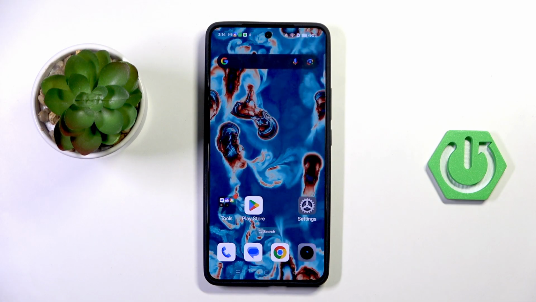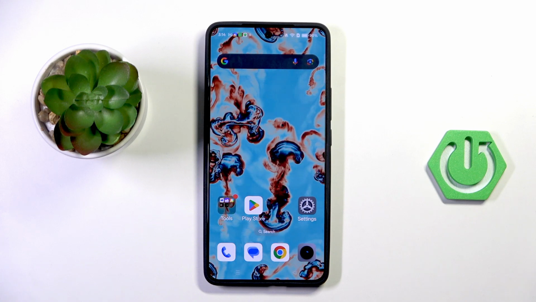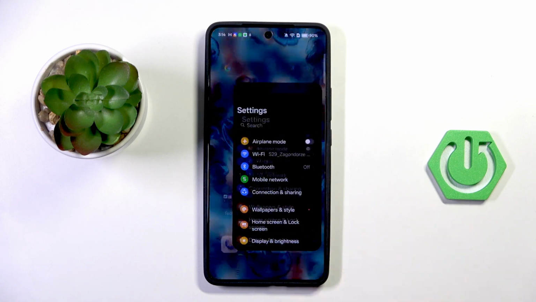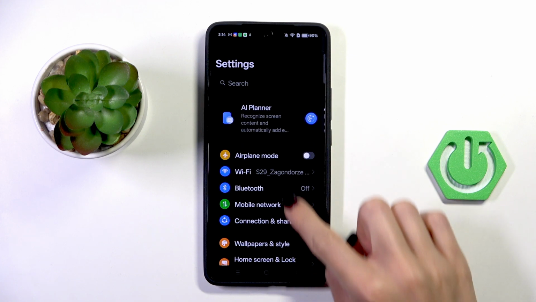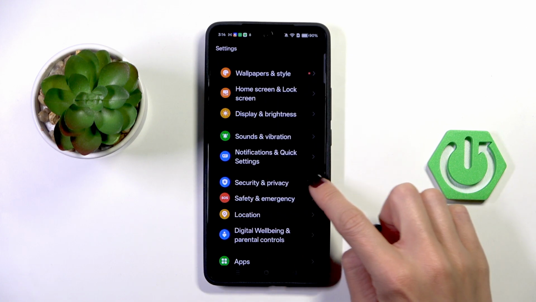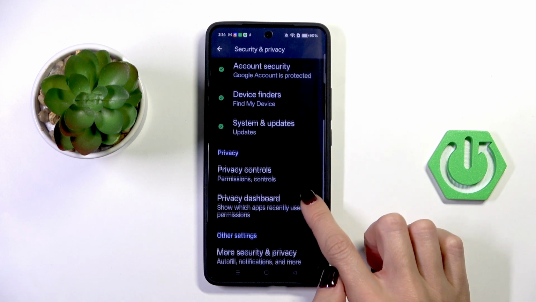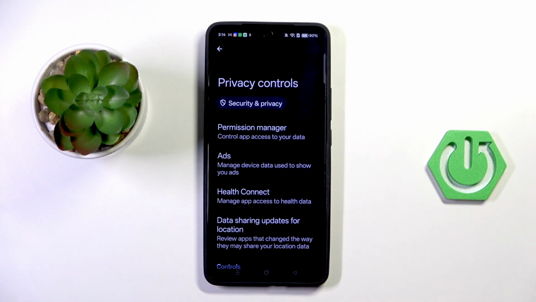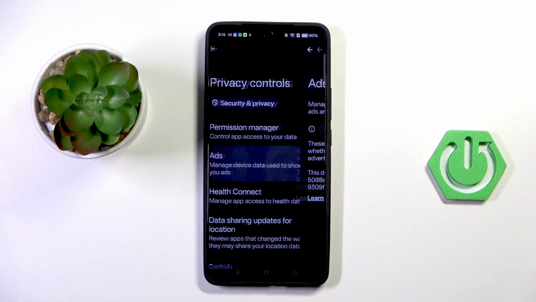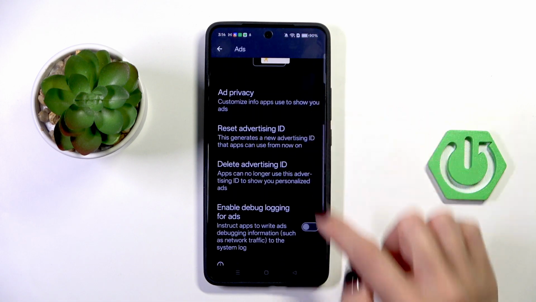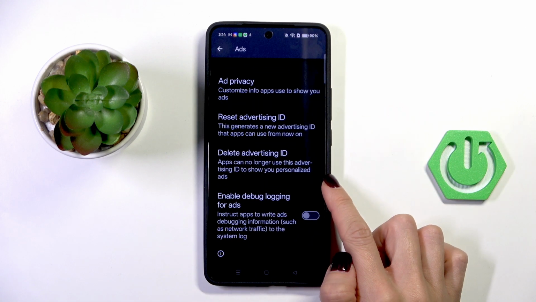So once you want to remove annoying ads popping up on your device, you have to open the settings at first, then find and select security and privacy. Here go a bit lower and mark privacy controls. Here select ads and now just mark delete advertising ID.